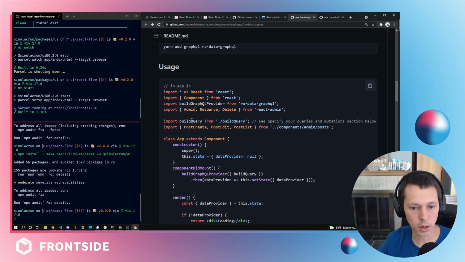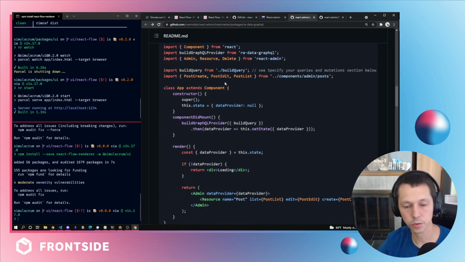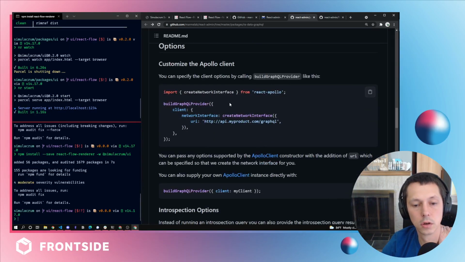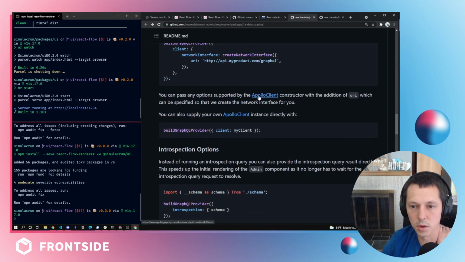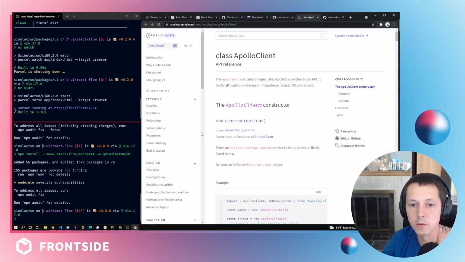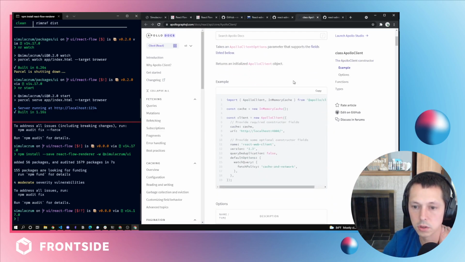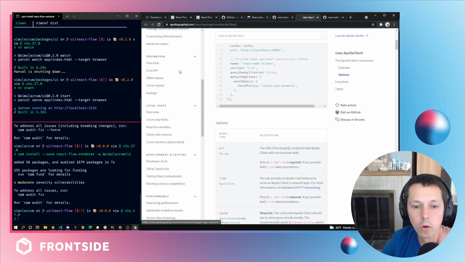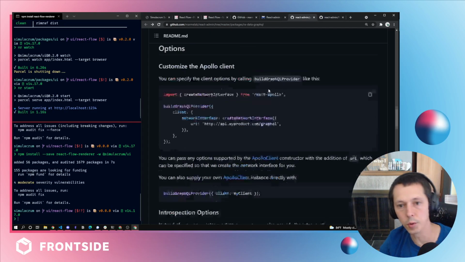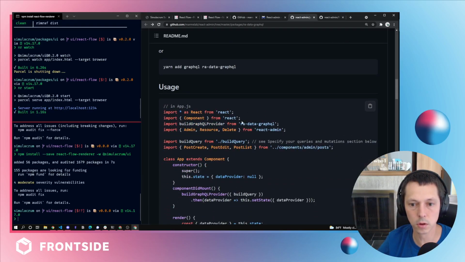So build query. If we give it a schema, it should create network interface. Doesn't help that I haven't used Apollo yet. I've looked at it a little bit, but I haven't actually used it. So we'll give it a whirl. We'll see what we end up with.